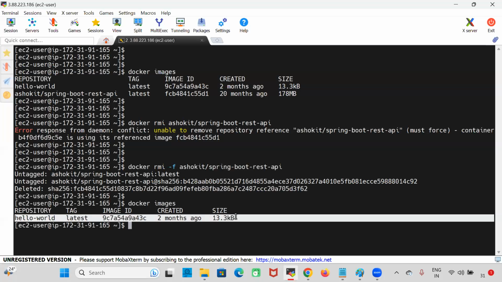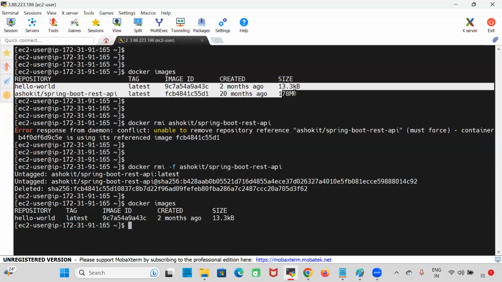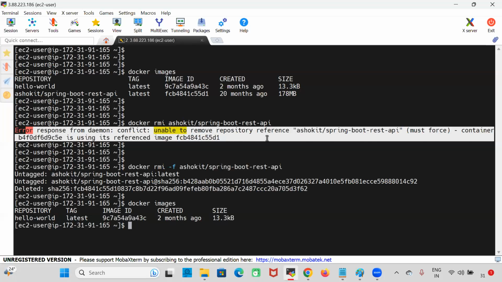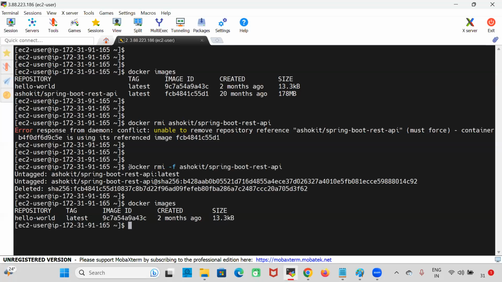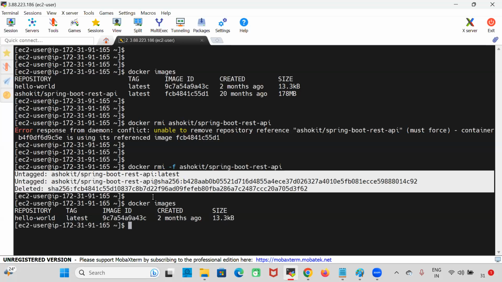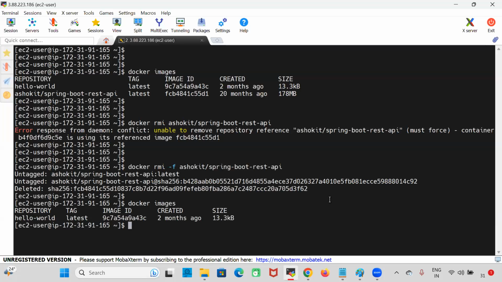Only one image available. Earlier, when I executed Docker images, you could see that there were 2 images available. After that, I executed Docker RMI image name. That image has a reference, that's why I'm not able to delete it. So to delete that image forcibly, I'm using Docker RMI -f image name. That image got untagged, then that image got deleted. So once it is deleted, if I run Docker images, it is showing only one image.